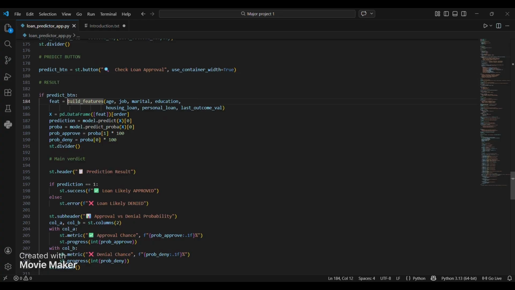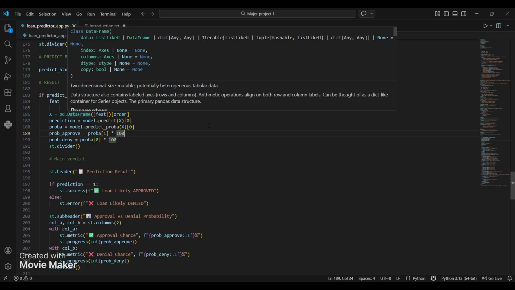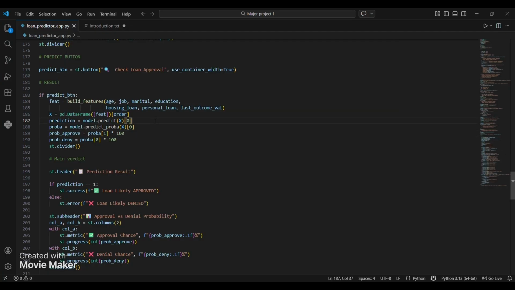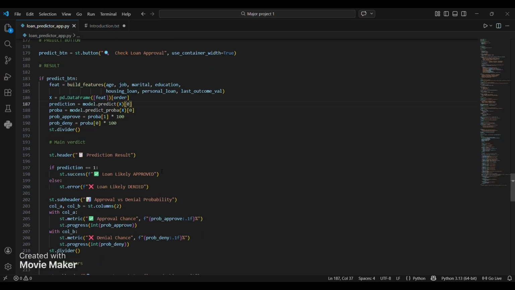First of all, we get the features using the build features function. So this gives a dictionary, and we use the order list to form the data frame in the correct order of the variables. After that, we make the prediction. If prediction is 1, the loan is approved. If it is 0, the loan is denied.